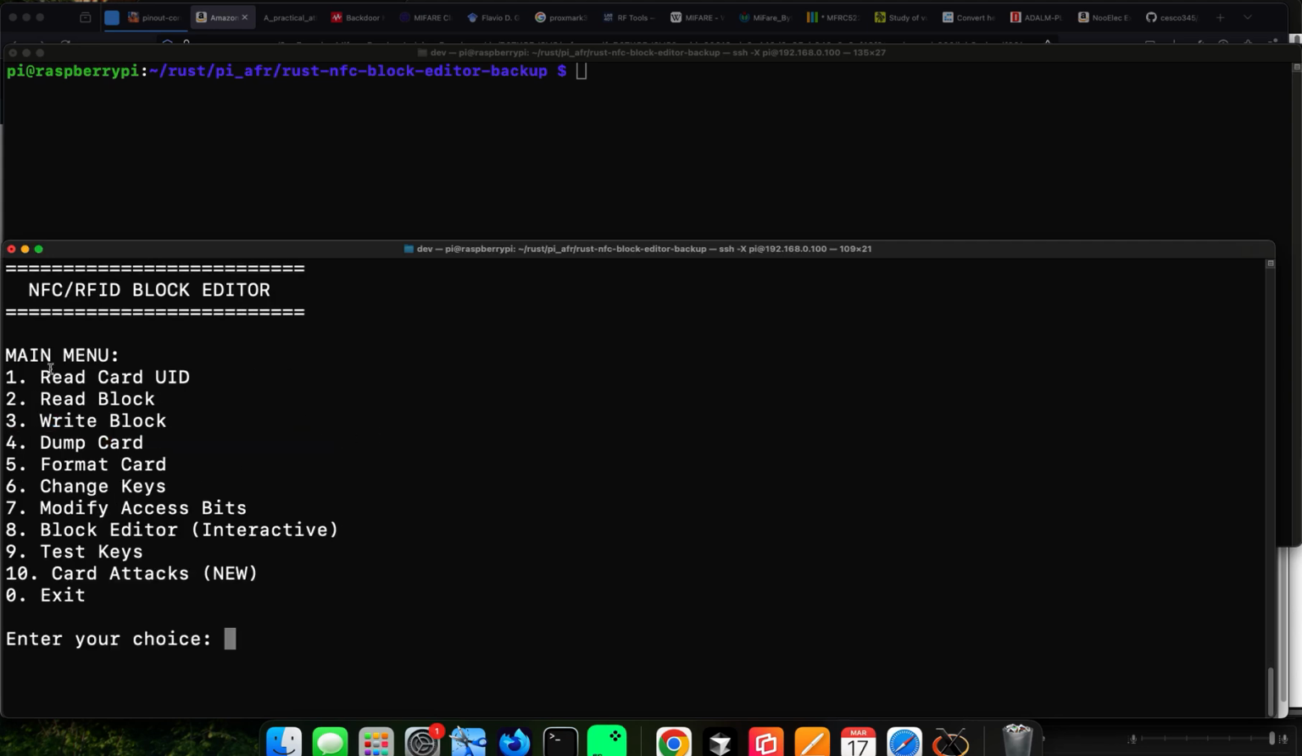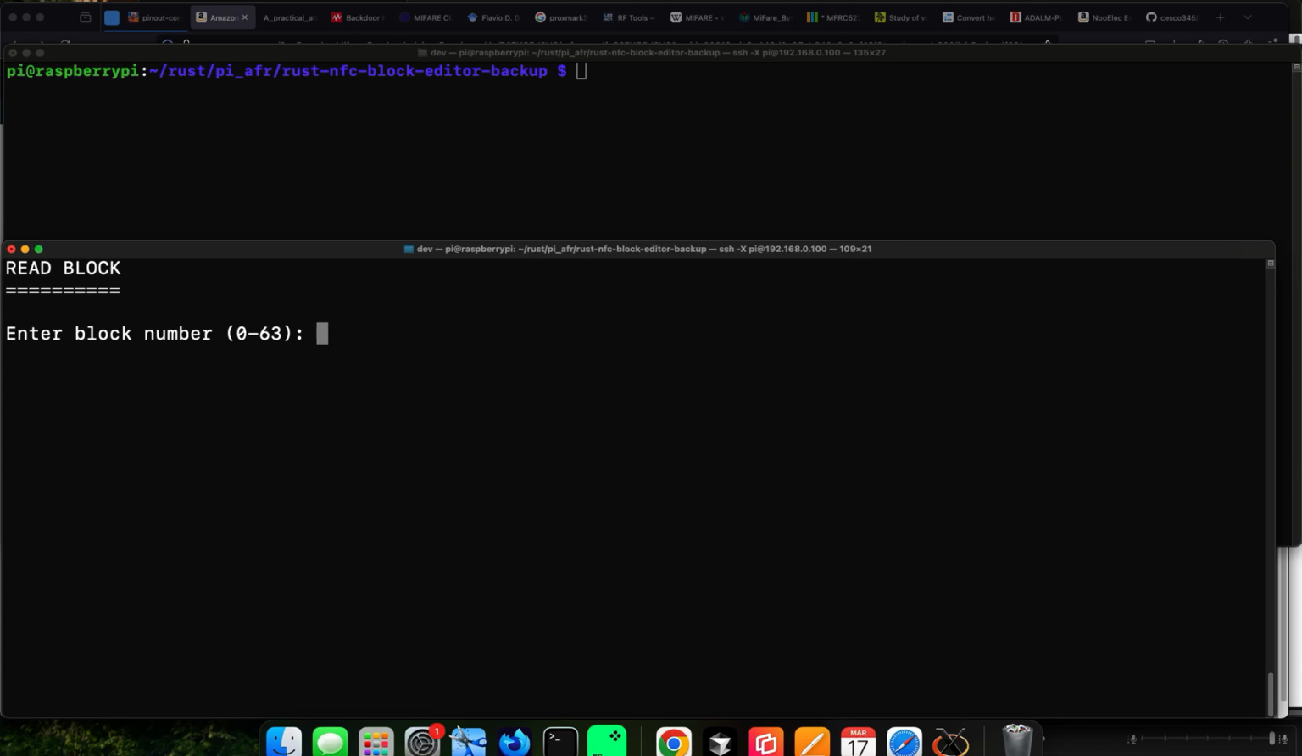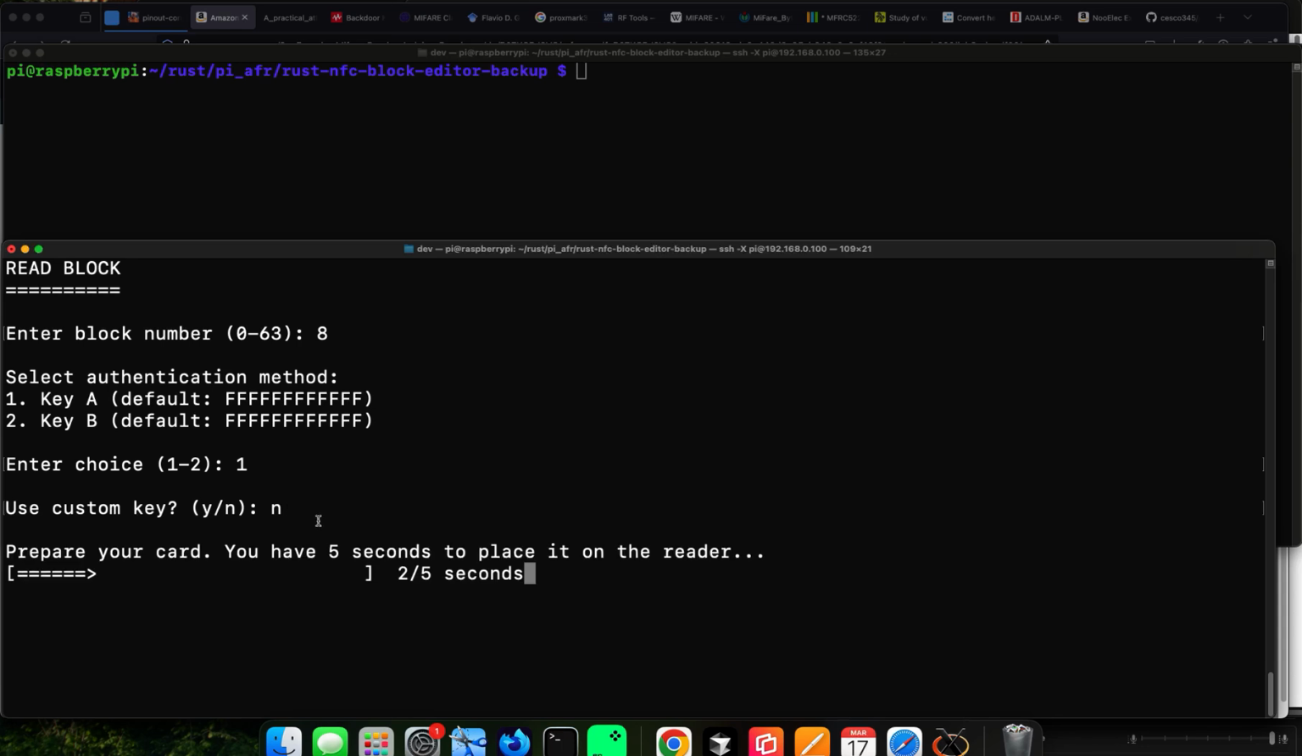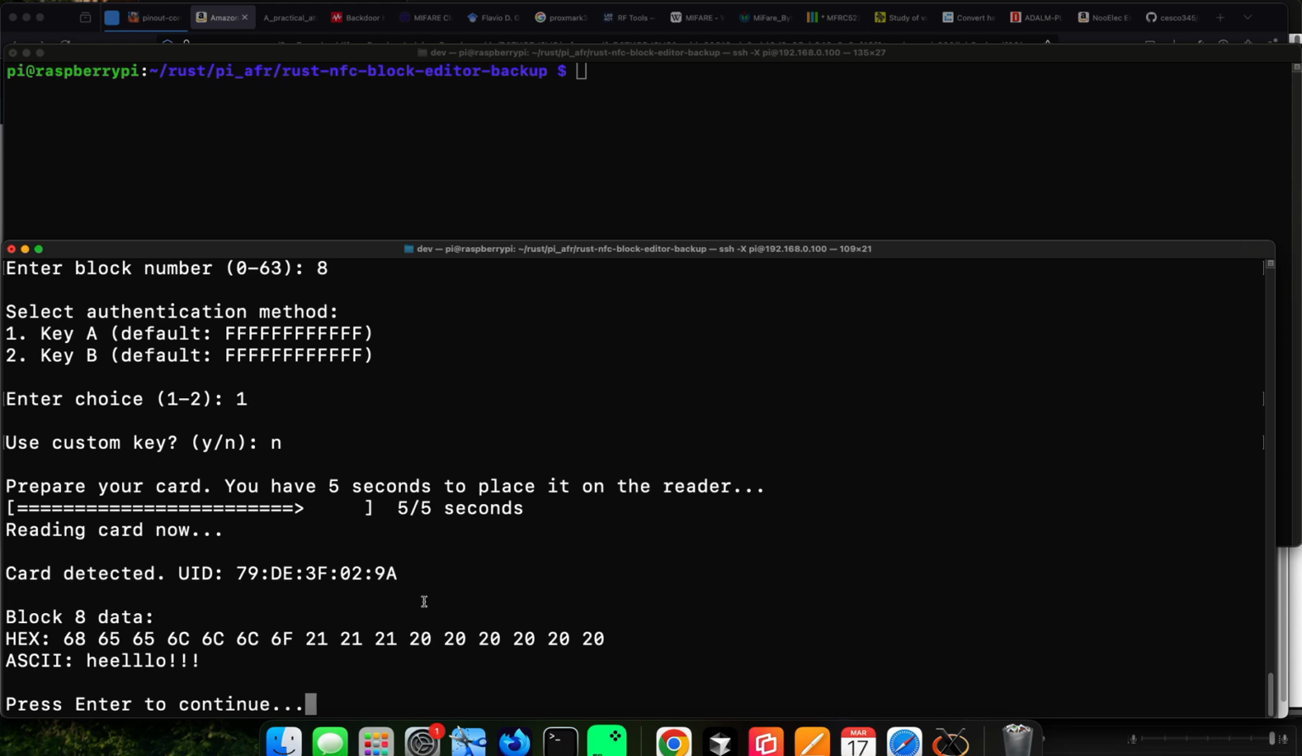That's good. I'm now going to try to read a block. Let's say, read block 8, and let's do key A, default, not a custom key. No, I don't have one yet. Now I put the card next to it, and voila, it found something in there that I had put there before. That was from the last tutorial, if you remember.